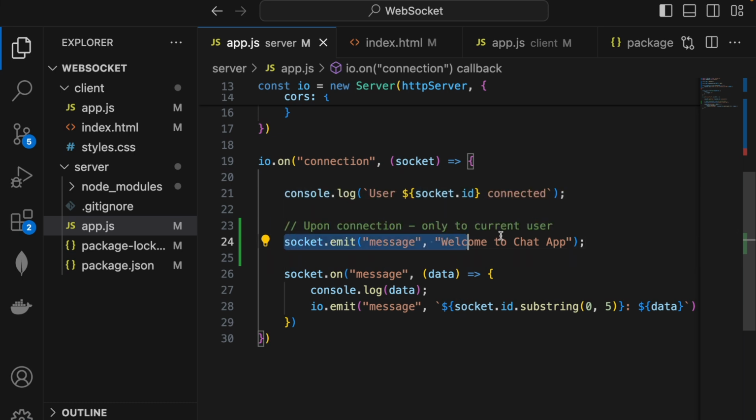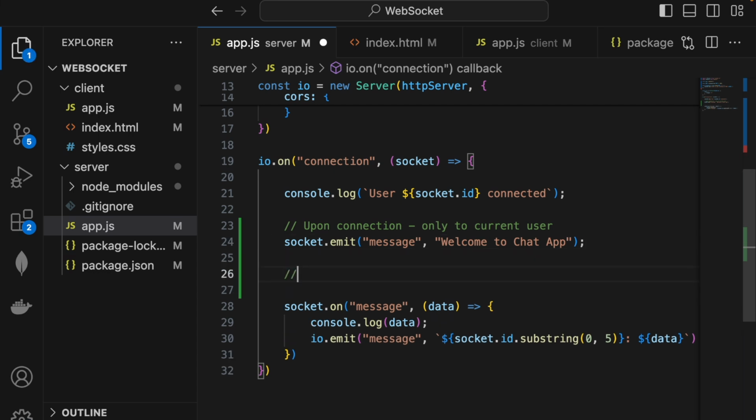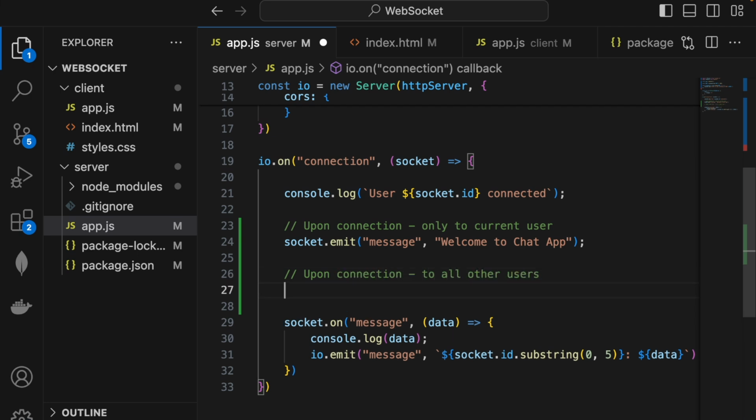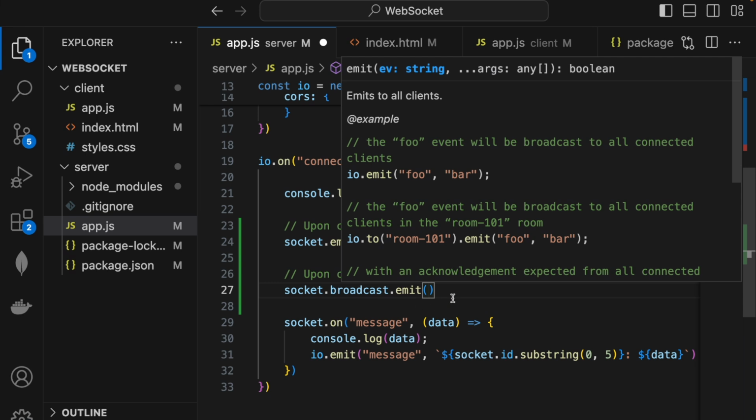Similarly, as soon as a user joins, we also want that notification to go to other users, right? So let us also do that. We can say upon connection to all other users, right? We can also do that, but the syntax is going to be slightly different. In this case, we are still going to use this particular socket, but we are going to broadcast the message and then emit it right here.